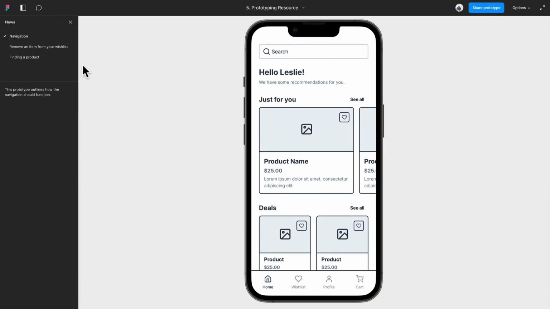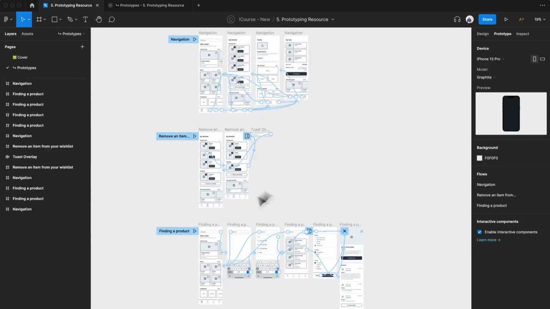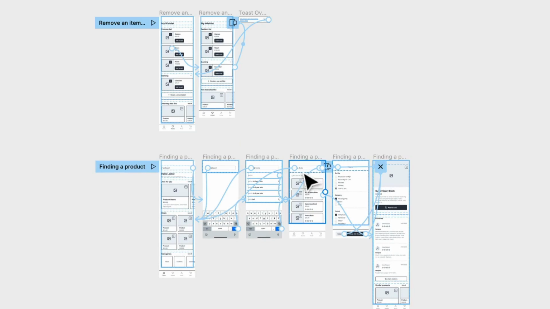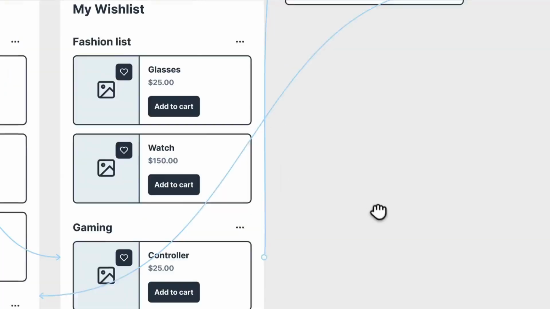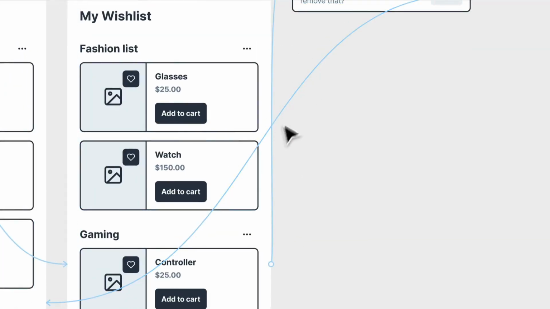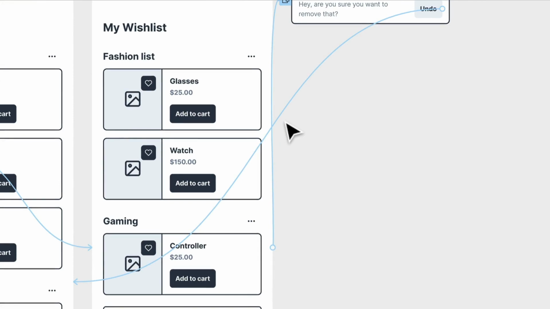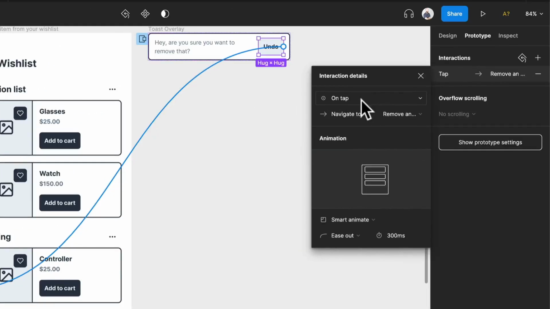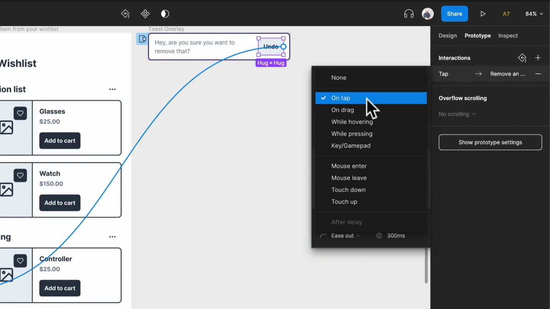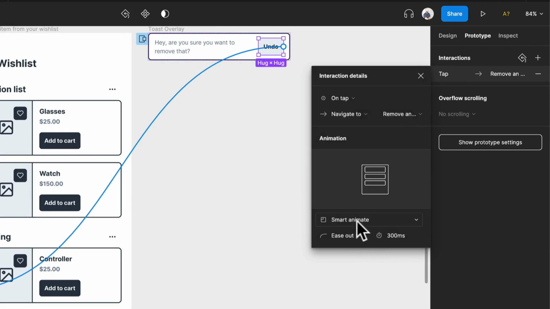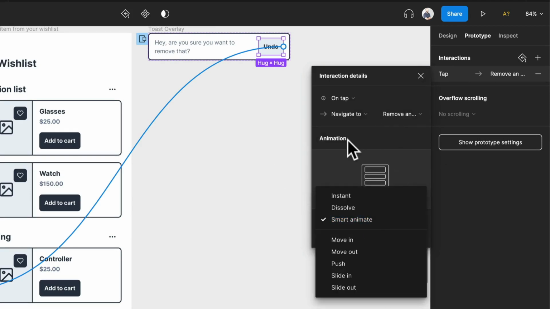The other thing that I want to talk about is that we are going to learn specifically about creating these types of flows. We're going to learn about creating these little connections, which kind of look like little noodles. We're going to learn about things like the type of interaction: is it on tap, while pressing, on click, etc. And if we get over here, we can learn about things like animations.